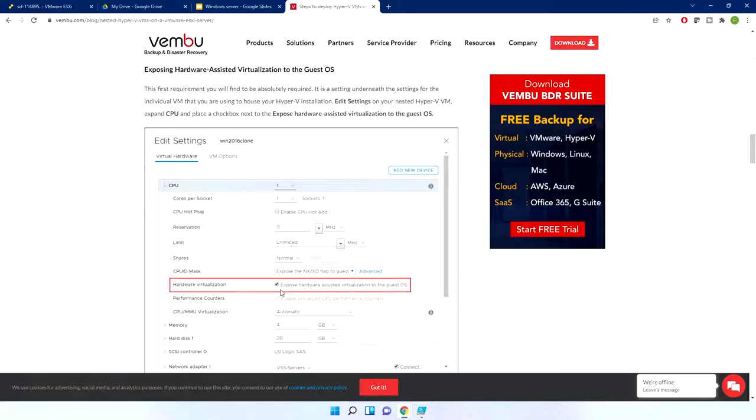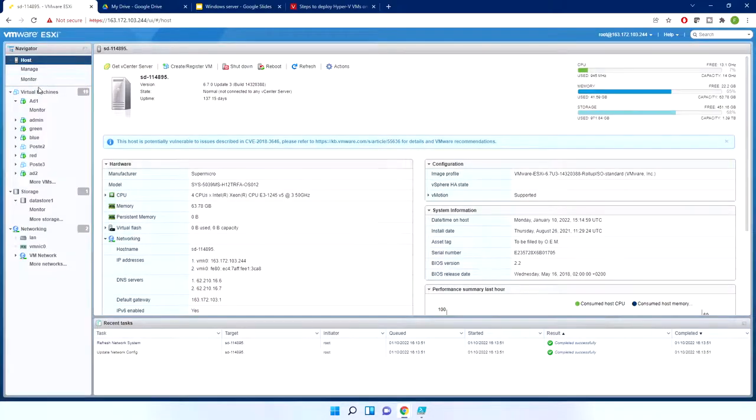the hardware virtualization, expose hardware assisted virtualization to the guest OS. This is very important. So what I'm going to do is create a new VM here. Remember that you can do it with Hyper-V if you want, but I have VMware.